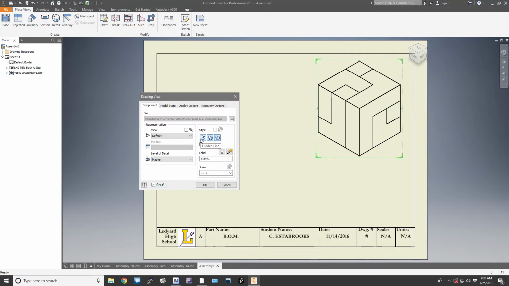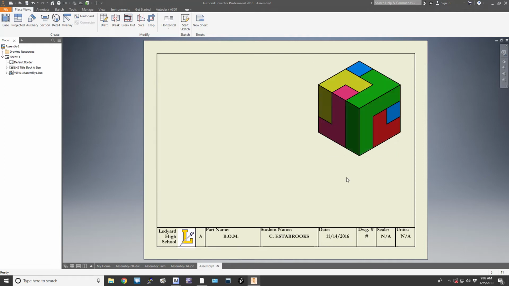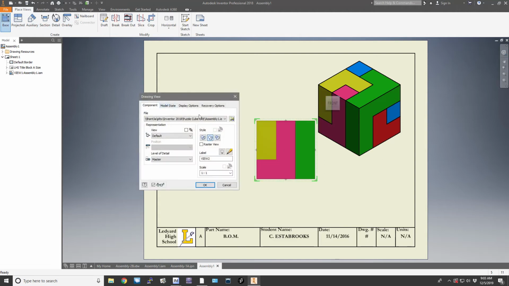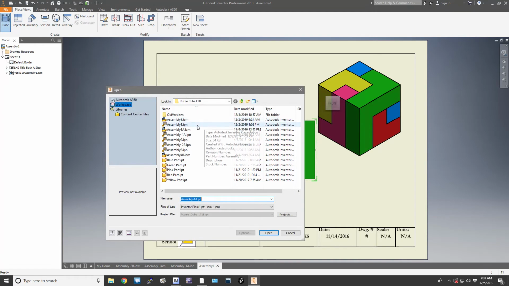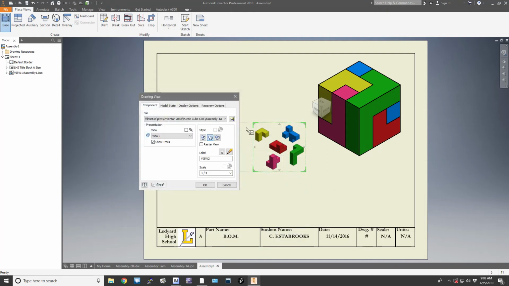Also, we don't want to show hidden lines on isometric views. It's just confusing, because this drawing is for someone who's not necessarily technically inclined, and the hidden lines will just confuse things. So there's our first view. We're going to place two more views. We're going to use the presentation exploded view that we created earlier, that I showed you in an earlier video.